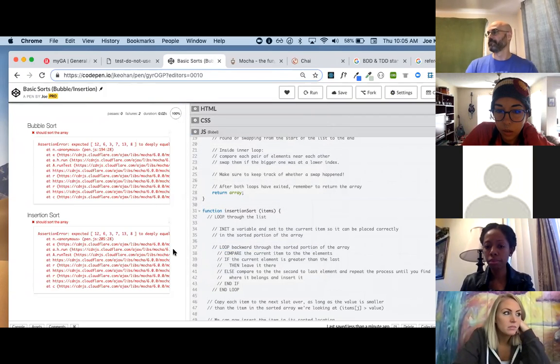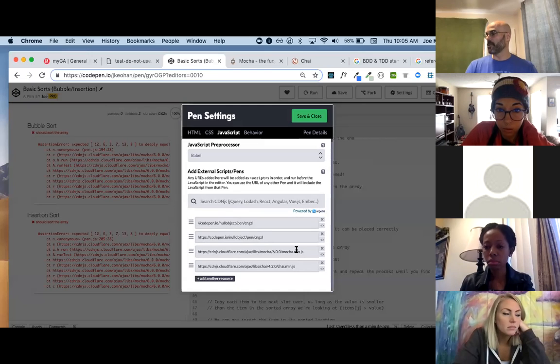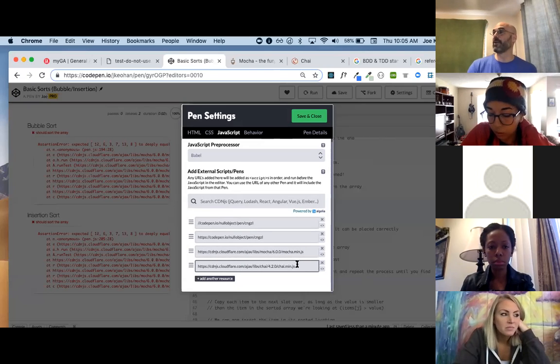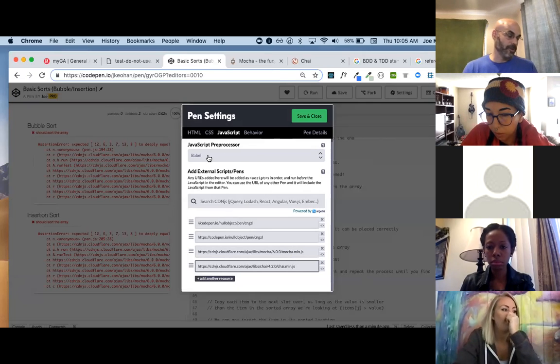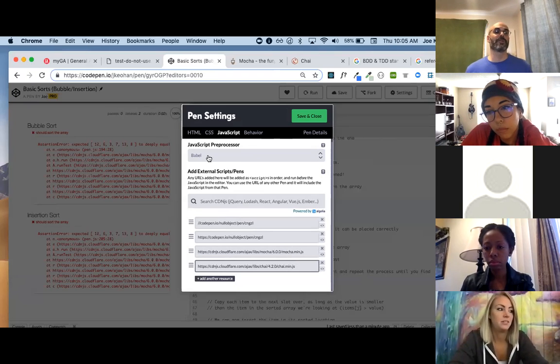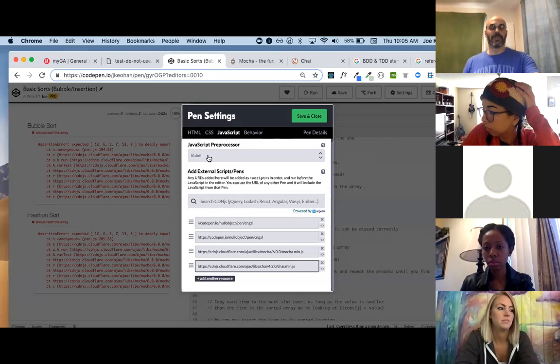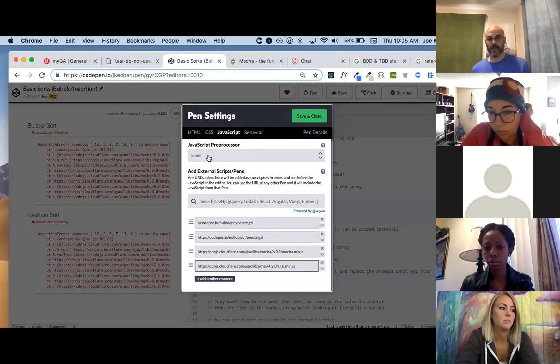But here's Mocha. Here's the Mocha, and then here's the Chai. And then we also have something called Babel up here. Babel is a preprocessor. Most of the time we're using that type of preprocessor to convert ES6 code into ES5 code, because the browsers don't necessarily understand the ES6 code. React does that a lot, and Babel is a huge tool out there to do that.